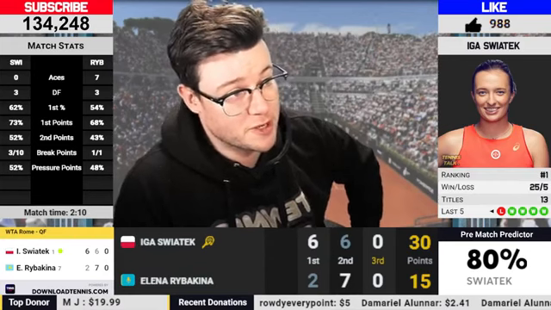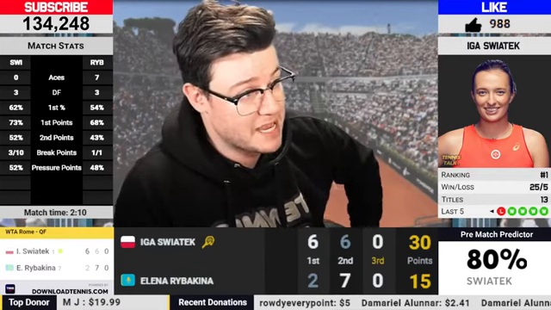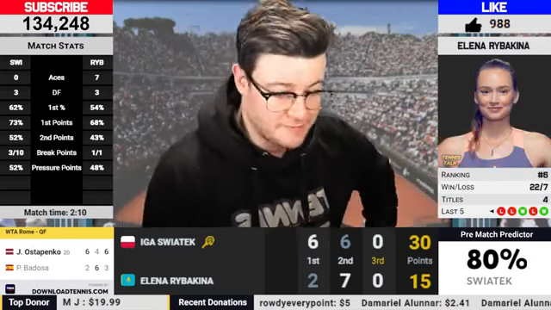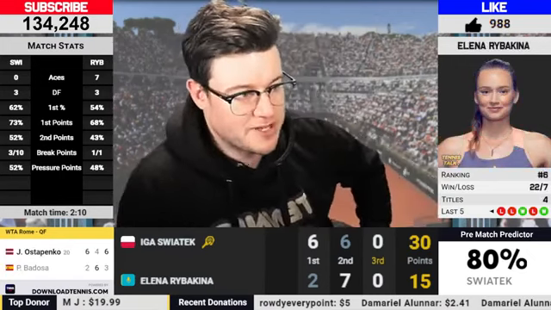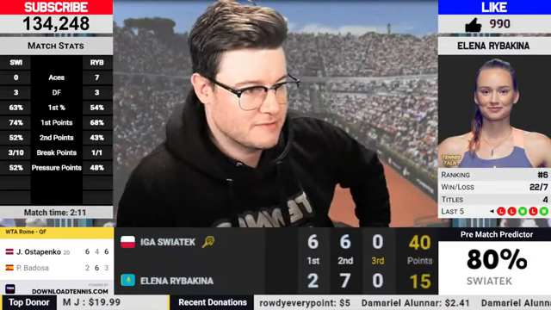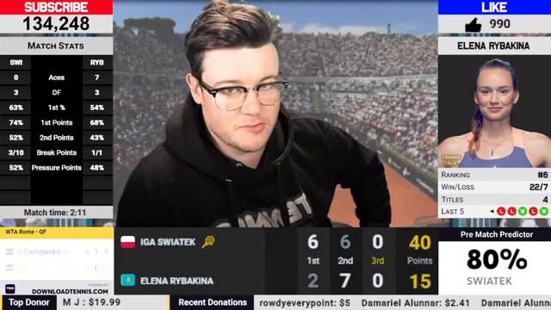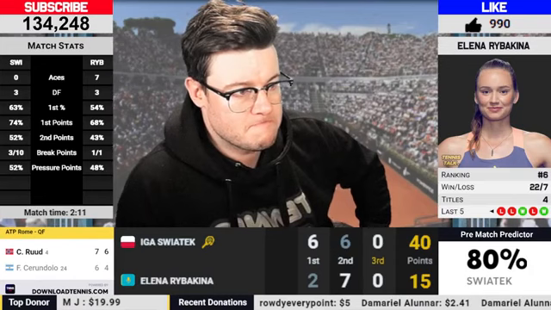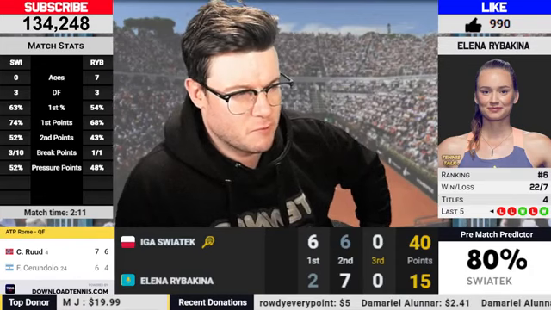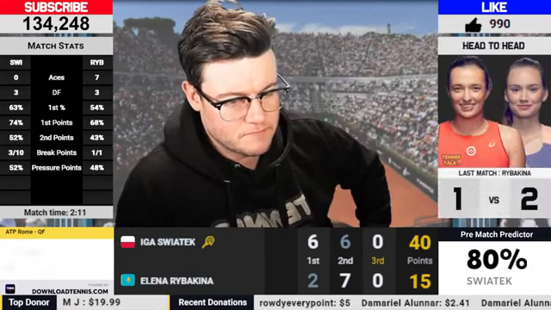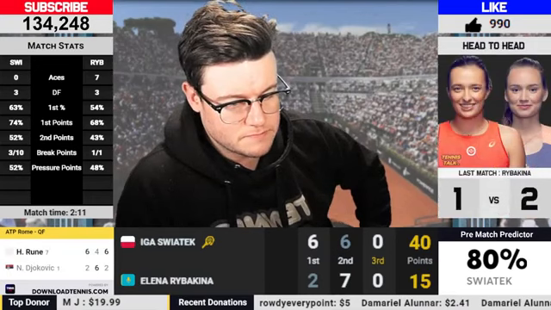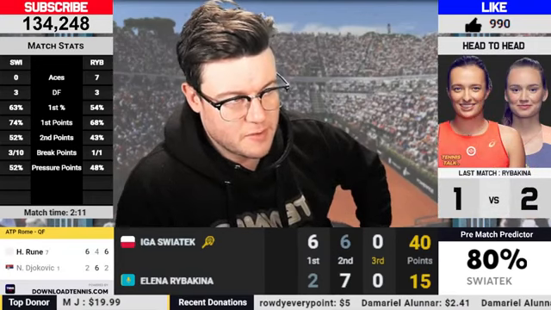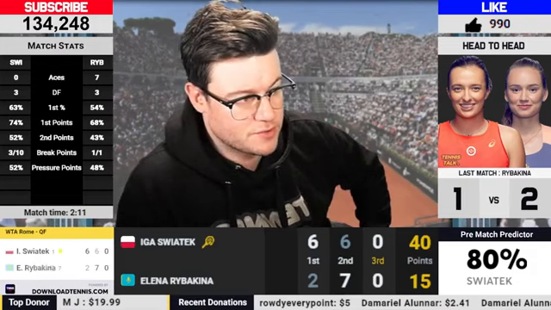Good serve. Return goes in. Forehand Swiatek. Rybakina gets it with a backhand pass wide. And it's 40-15. So Swiatek might just get a little more aggressive, especially on the returns. 40-15. Serving the backhand of Rybakina. Forehand Swiatek goes in.